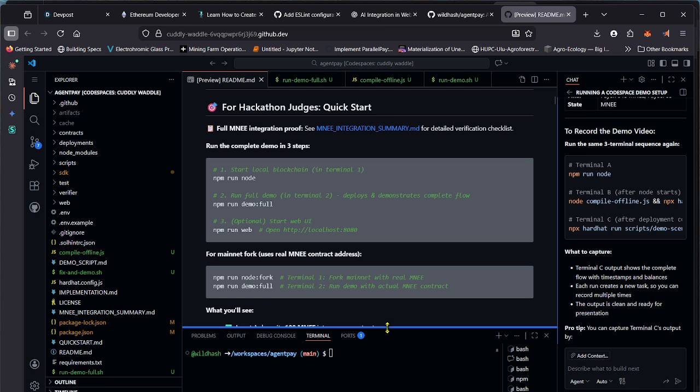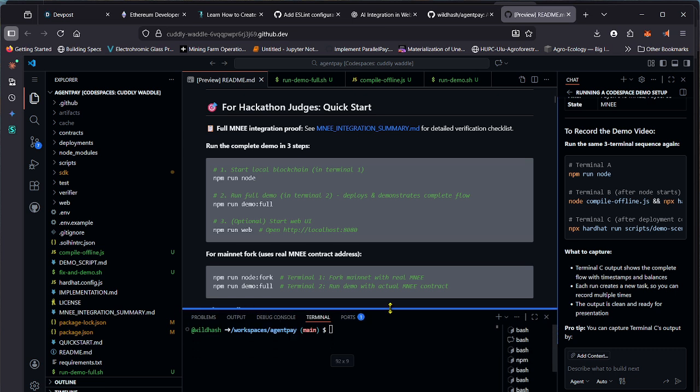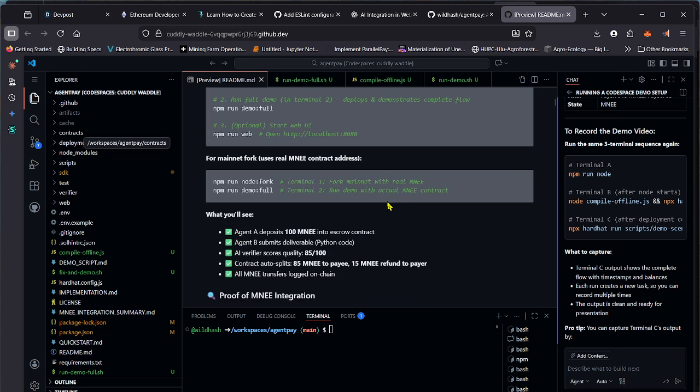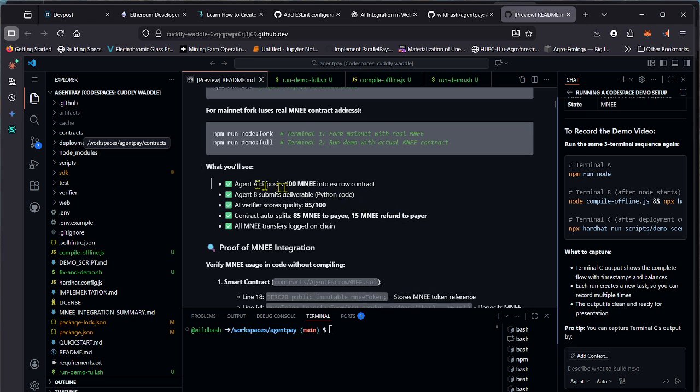The use case would be if you were scraping data from me and I was going to give you all this code, but let's just say you've got the README file. Well, you'd probably be entitled to a huge refund, right? Maybe 90%. So in this demo right now, the first agent's going to deposit 100. The AI verifier is going to give it an 85%, and so there'll be a 15% refund.